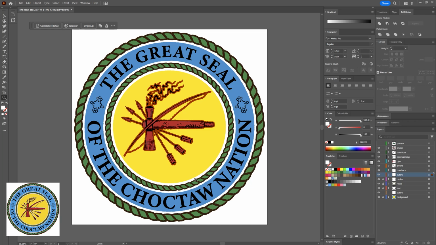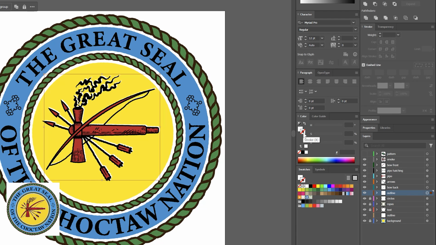Now if I move that to the outline layer, I can use the black arrow tool to nudge it up and to the right to create a drop shadow. Just to bring that drop shadow in closer to the line art, I'll select the stroke, and I'll make that white. I'll increase the stroke weight a bit, and that just makes it look a little nicer.